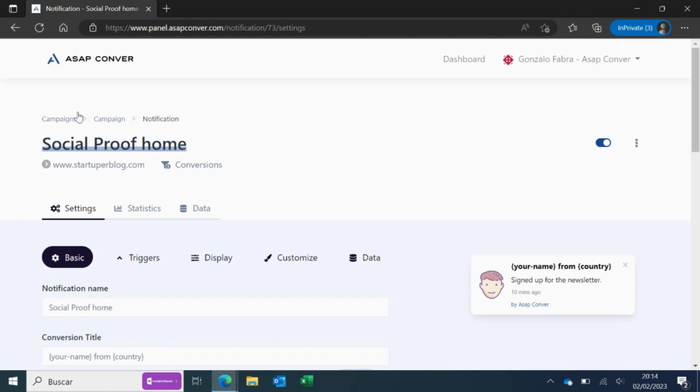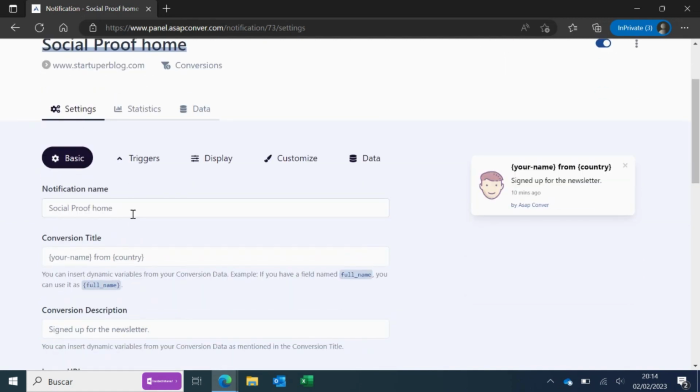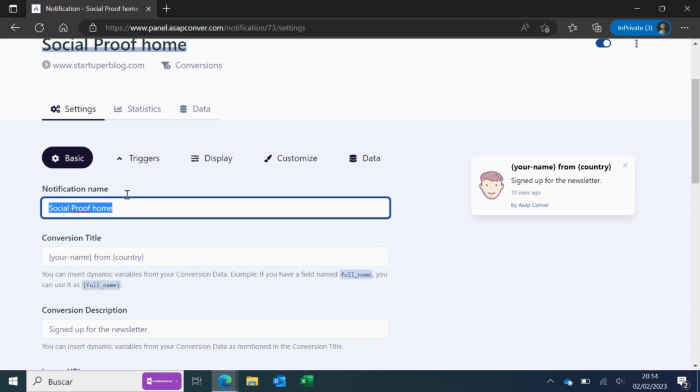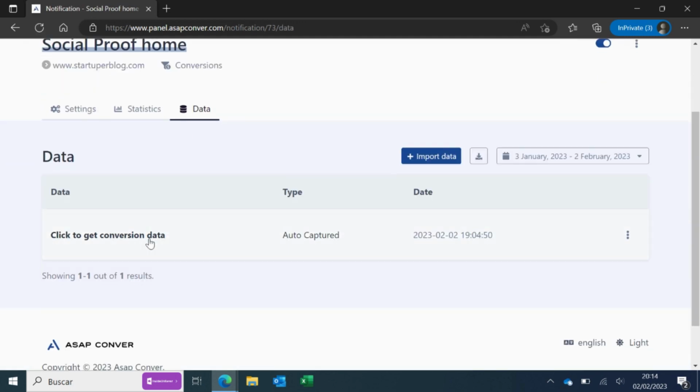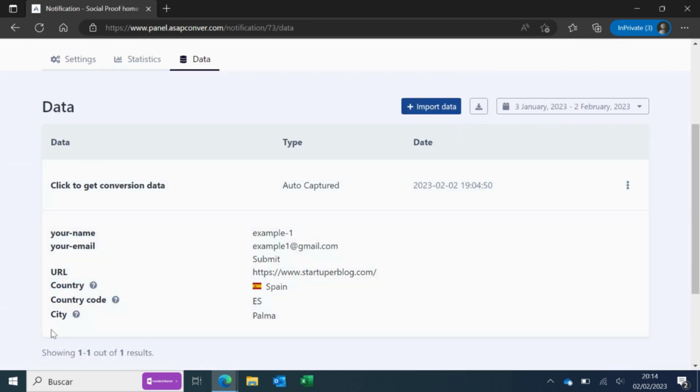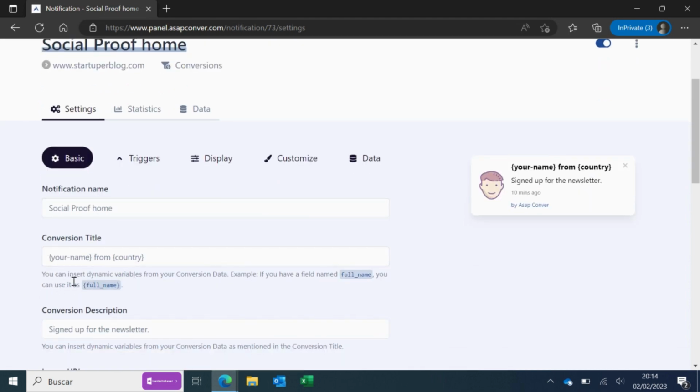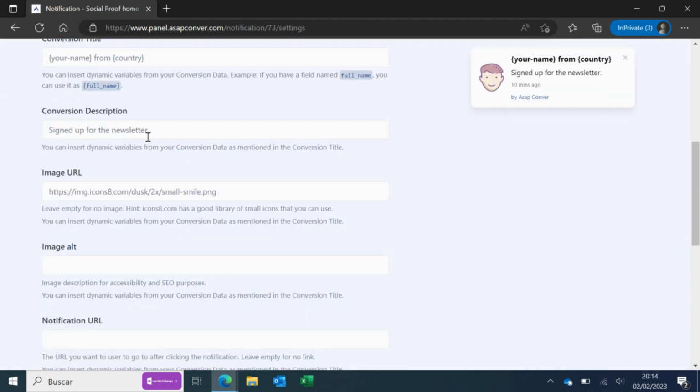We can now customize the notification. First, I recommend to change the name of the notification to keep it under control. The next step is to change the message we want the notification to display. For that, we can put a general message, which will be displayed in all notifications, or we can customize it with the data captured from the last conversion. To do this, we have to go to the Data tab and look at the data that has been captured. We are interested in seeing what titles the data have. These titles are the ones that we have to take as a reference to add in the description between brackets as explained below.